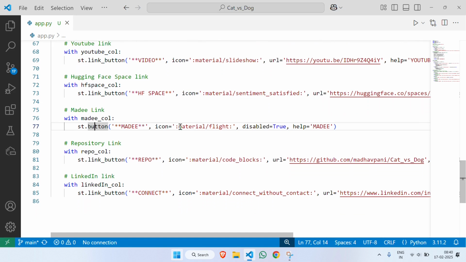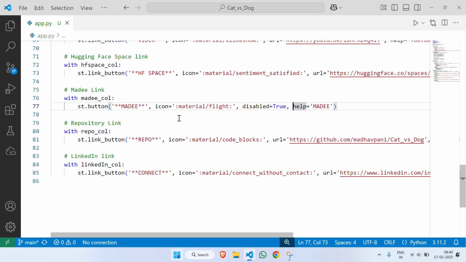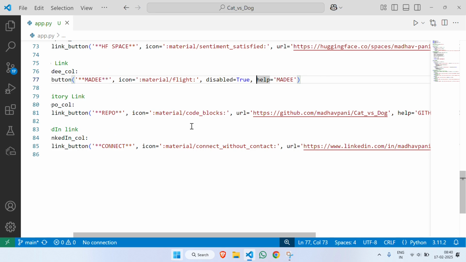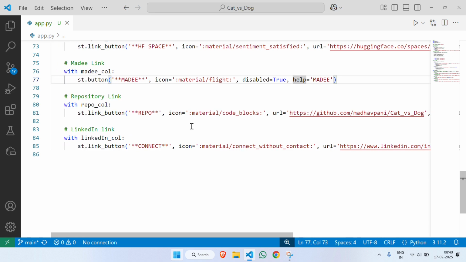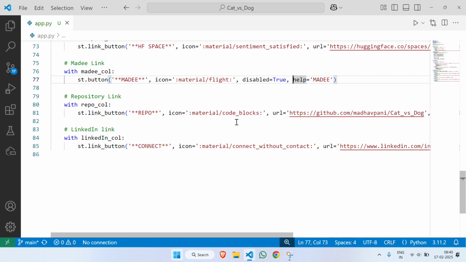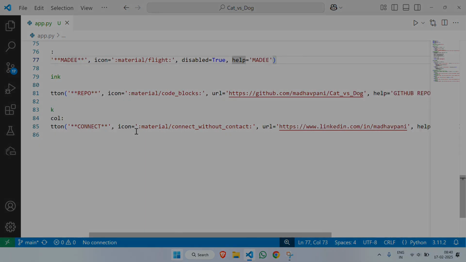And in the Medium column it is disabled right now and it's a personal page of mine and it will be enabled very soon. Then a repo column where you can find the materials like codes in the GitHub repository, and then finally a LinkedIn column for connecting with me in the LinkedIn.